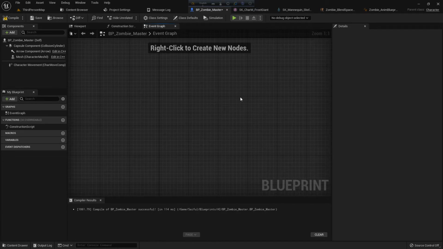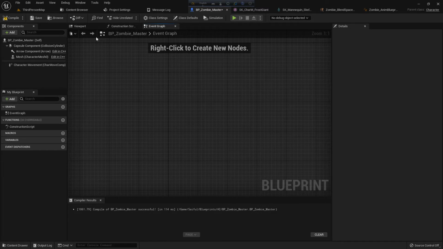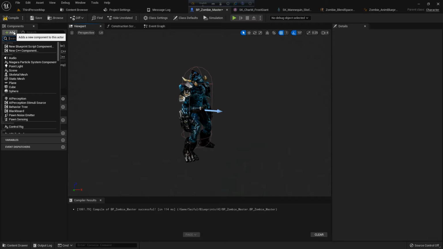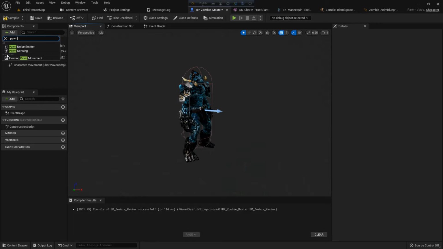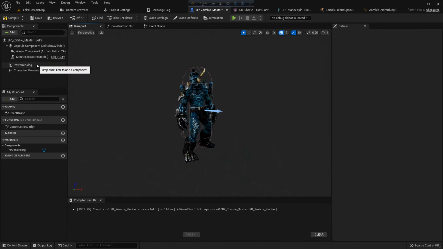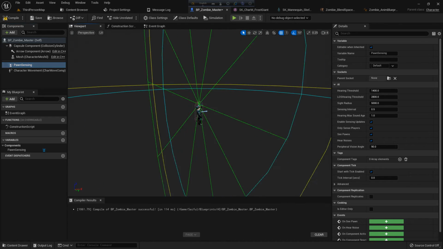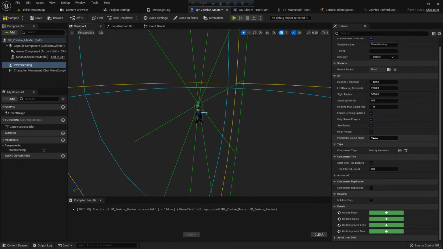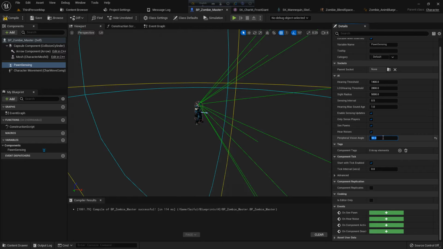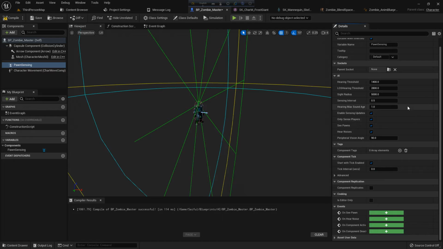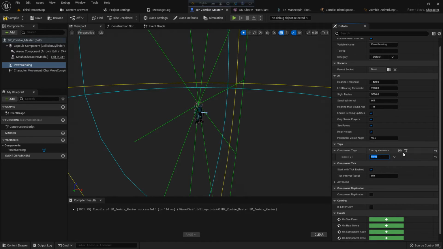Now I add our code in here. When the zombie sees me, the zombie comes forward to me, attacks me, and plays an animation. So for sight, I add a component called pawn sensing. You can control the visual angle. 50 is a basic human angle, but I give it 90 because it's a zombie.